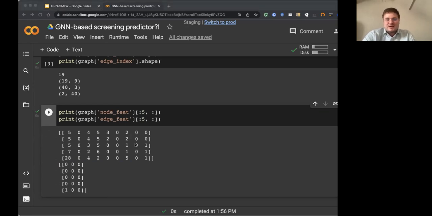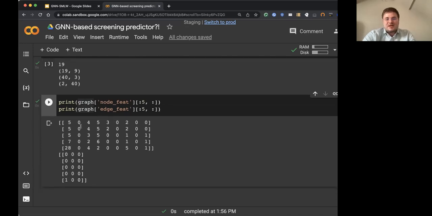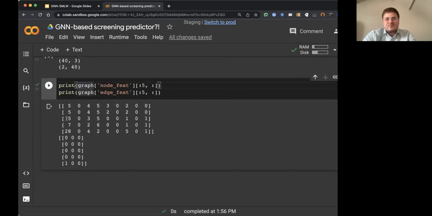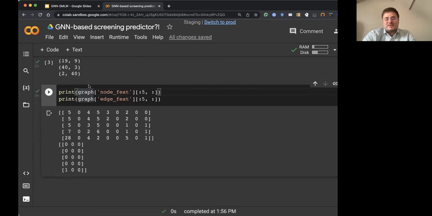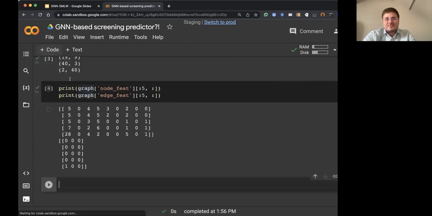Okay. And edge features seem to be a bit better behaved. They're just 3 integers, and I assume it's like single, double, triple bond, or is it in a ring or something like that? Okay. So hopefully this gives you a bit more feeling for what our features look like.